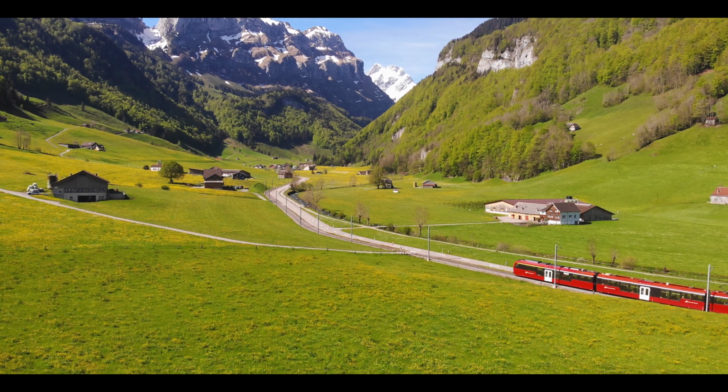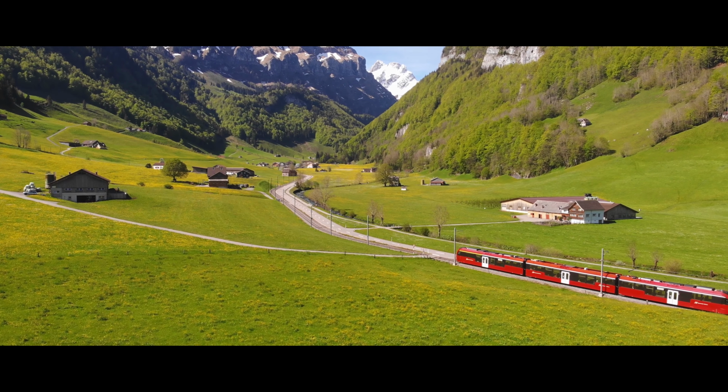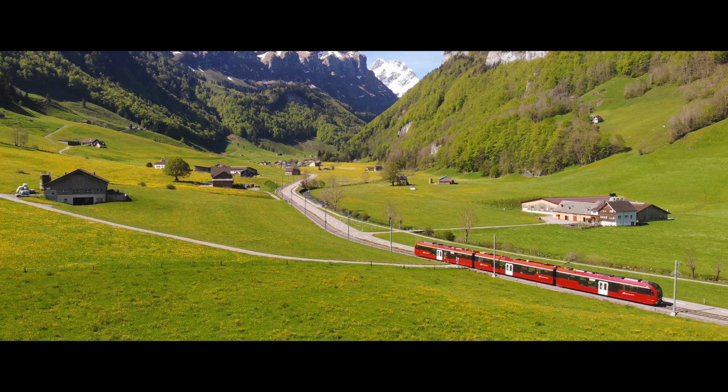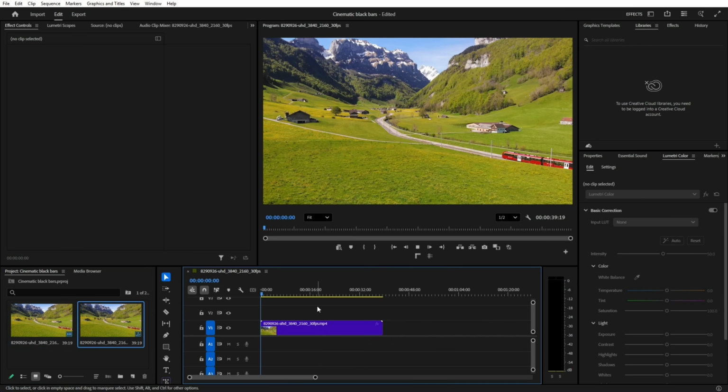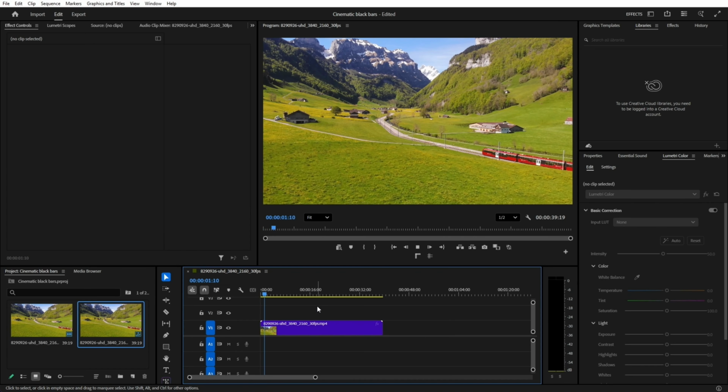Today I'm going to show you how to add cinematic black bars using Adobe Premiere Pro. To begin with, I'm going to move this video from the project bin to the timeline. So this is the original clip with no effects.